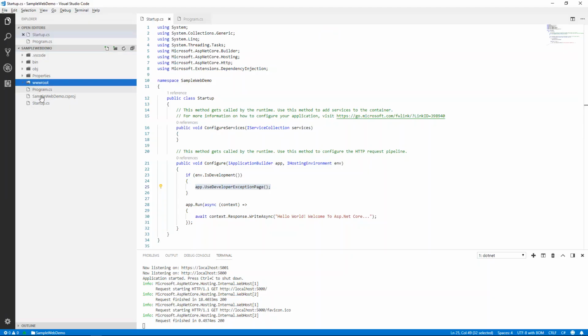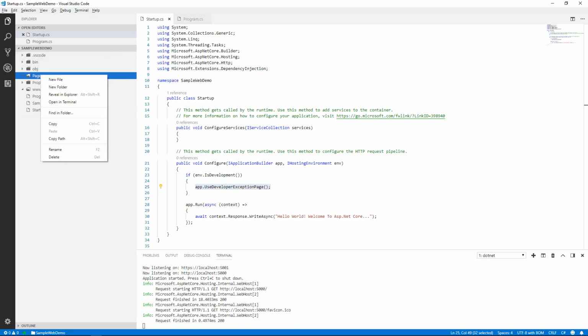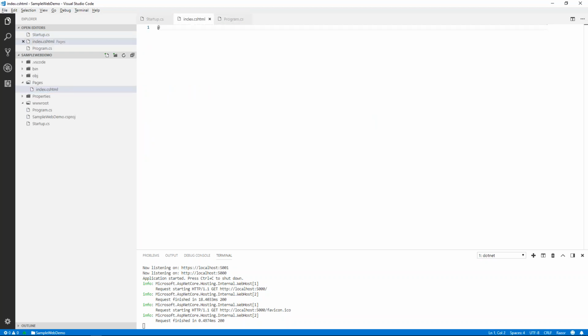Simply create a folder named Pages. You can create the folder name as Views also. I just create the folder named Pages, and here I create a file called Index. Basically, Index is the startup file of any application, and the extension must be .cshtml. So create that file, use @page, the Razor engine, and here type h1, Welcome to the ASP.NET Core. Okay, save it.